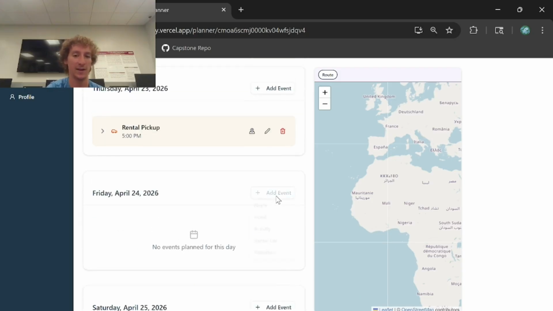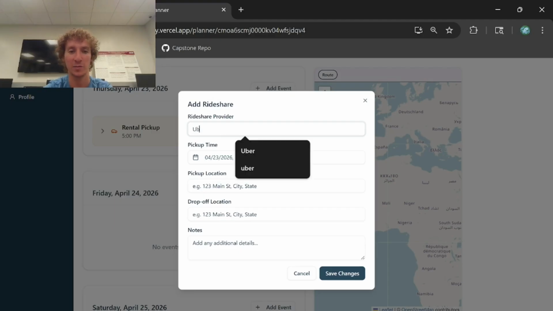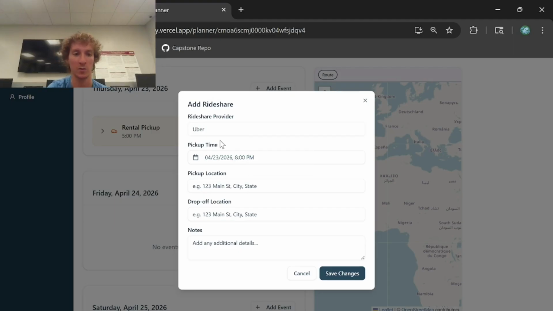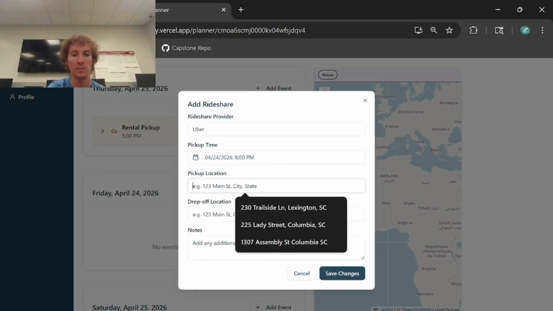Let's say that Friday night we decide we want to go out partying. So we want to be safe and responsible human beings. So we are going to book an Uber. So we want to be picked up the 24th at 8 p.m.